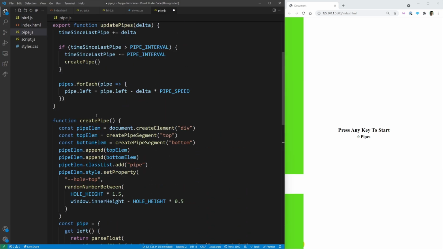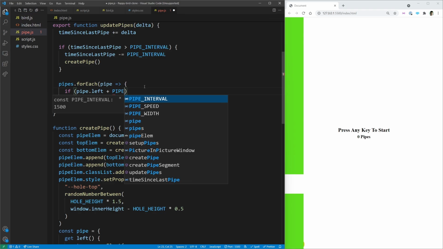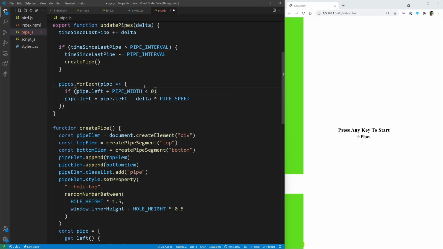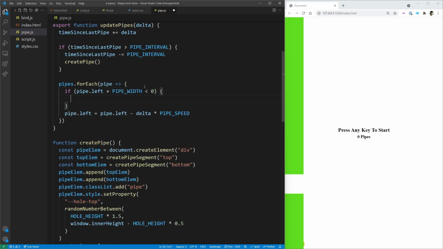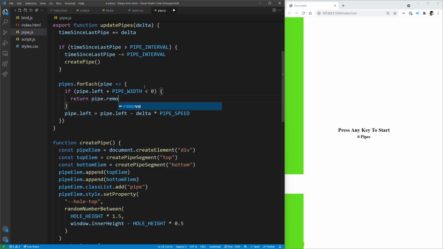And then inside of our forEach, we can just check to see, hey, has it gone off the side of the screen? So here, if our pipe.left plus our pipe width is less than 0, that means it has gone off the side of the screen. So we can just return pipe.remove just to get rid of the pipe and to make sure we don't run the code down here. So now once the pipe goes off the side of our screen, it should hopefully remove itself from the screen.